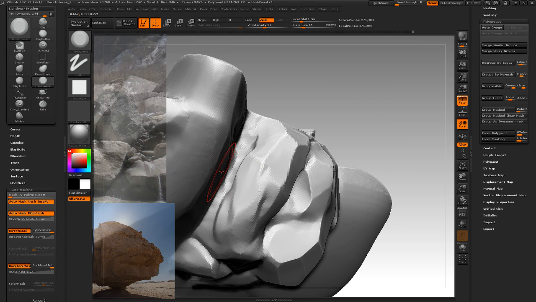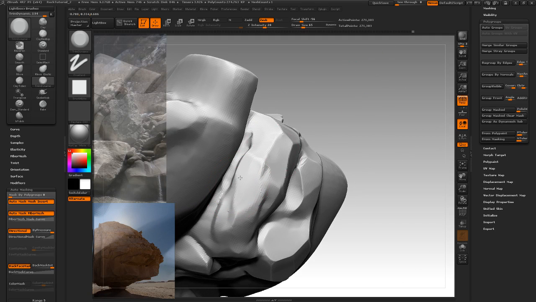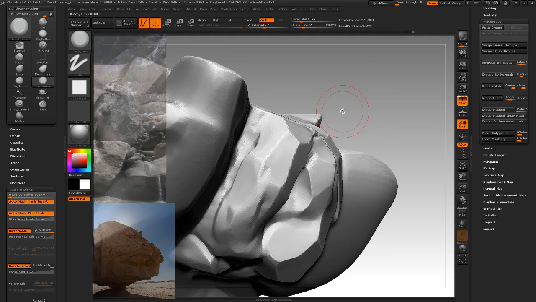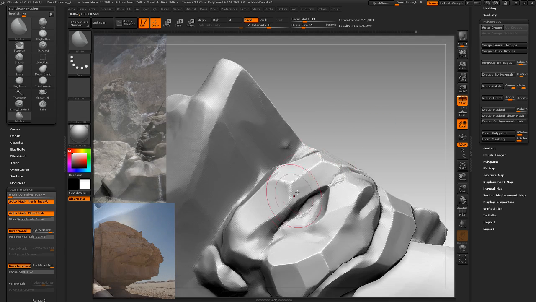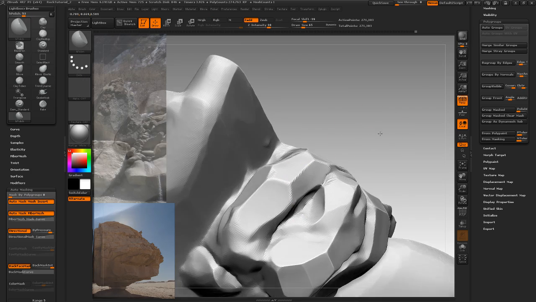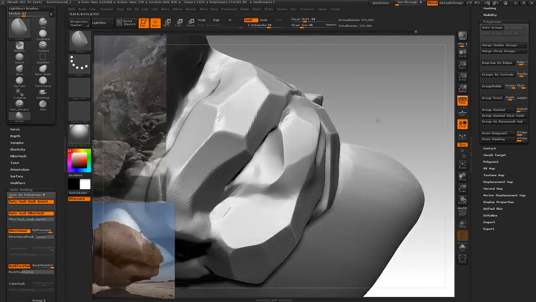So what just happened was, when I brushed around this area, there was a bunch of polygons that I didn't need it to sculpt from this side. So it's a good thing to keep backface masking on. That's what I'm going to do. Sculpt around these areas.